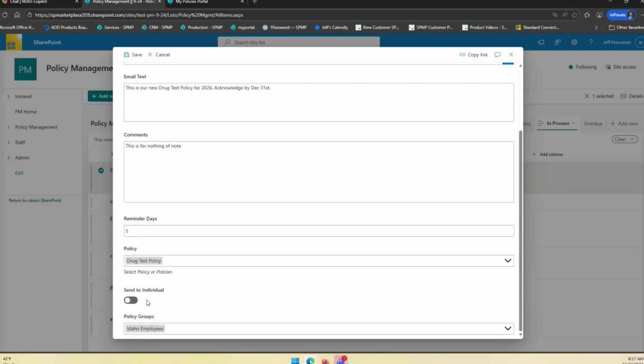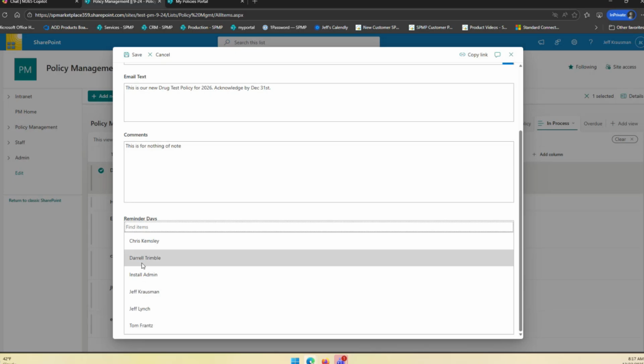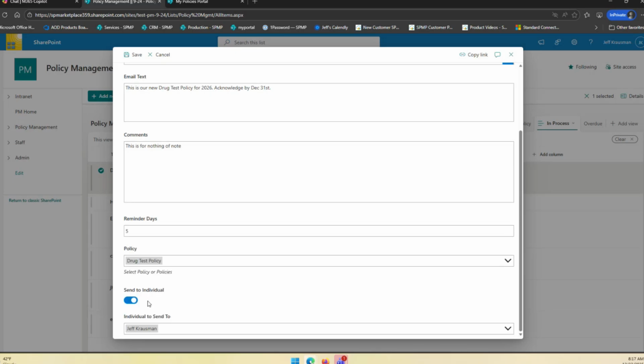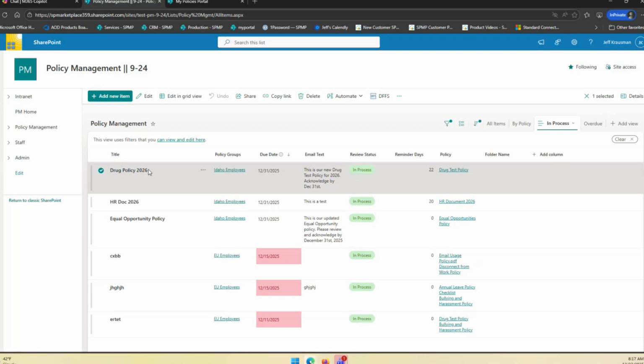Say you have a new hire or other situation where you just want to send it to an individual, then you just slide this over and then this field changes dynamically so you can pick who you want to send the policy to. Okay, once that is completed, you can see that it will sit here in the in process state. So remember, it started in the starting state. Now it's going to move to in process.